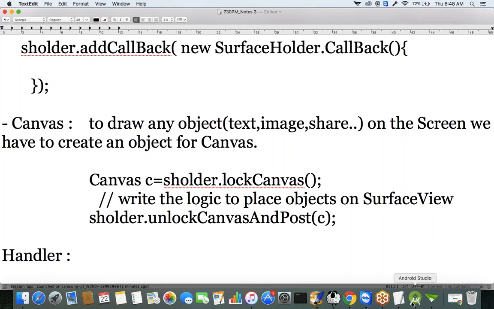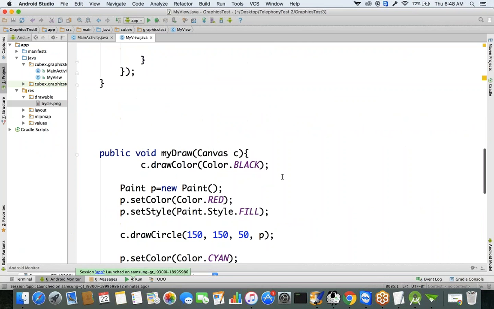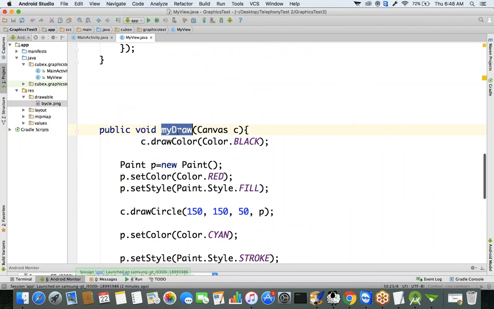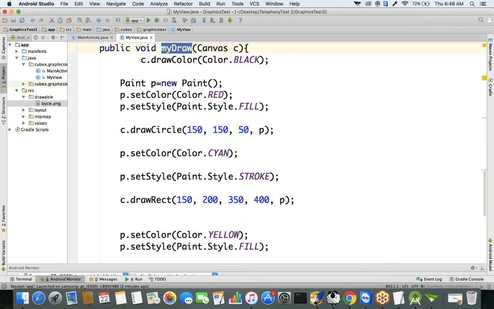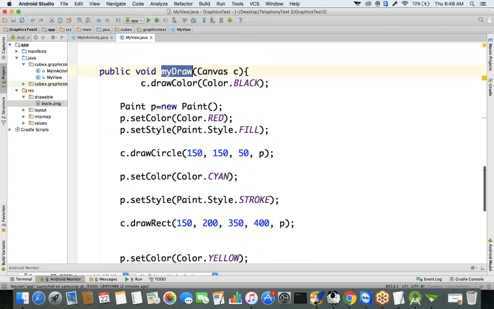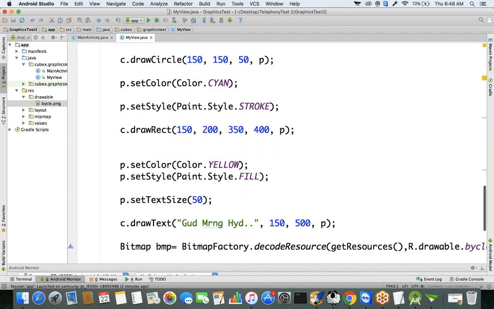Right now we call this my draw method only one time. Now what we have to do is call this my draw method continuously.